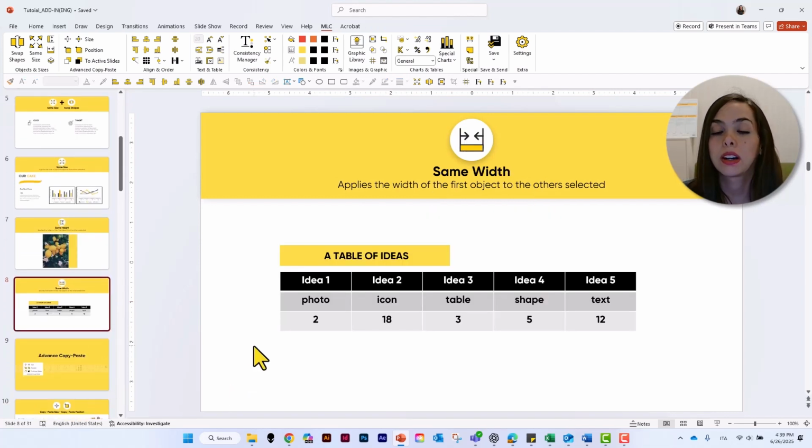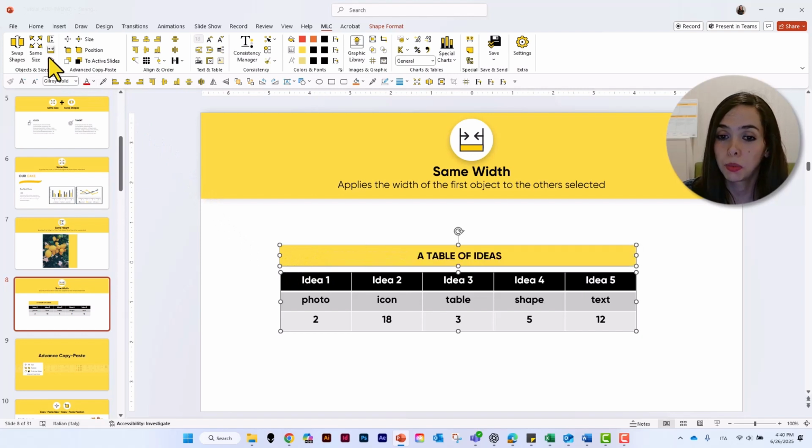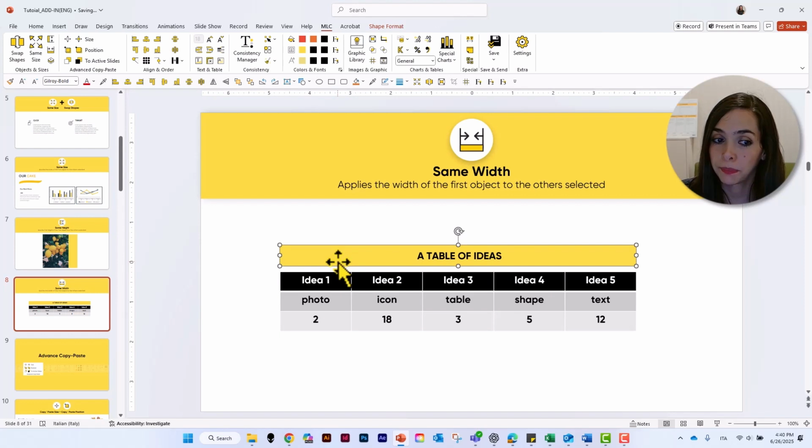For example, here I have this title and I have a table, but I want my title and the box in my title to have the same width as my table. So in this case, my table is my reference. Then I select with shift the title, then same width. And now they both have the same width.